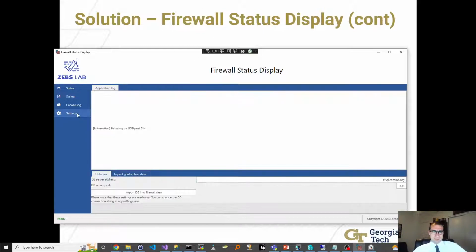So last part is the settings. When you run it, you can import the database. So it makes it pretty simple setup. You can import a geolocation database. It'll open the website and allow you to download it. And when you import it, it supports compressed files or CSV files, and it will import that into the database for you. So that's the app.